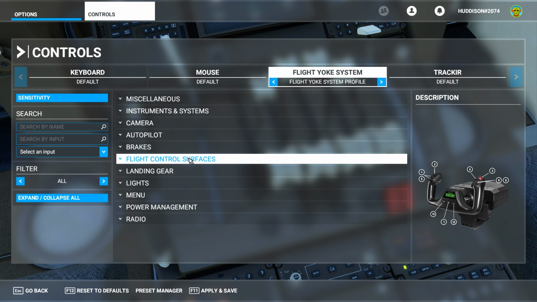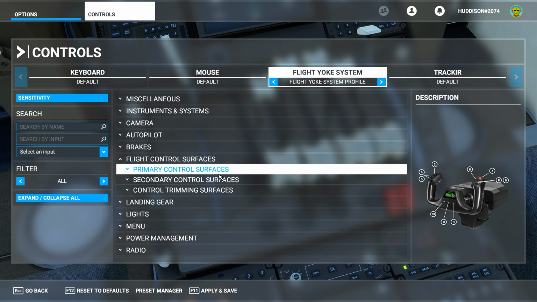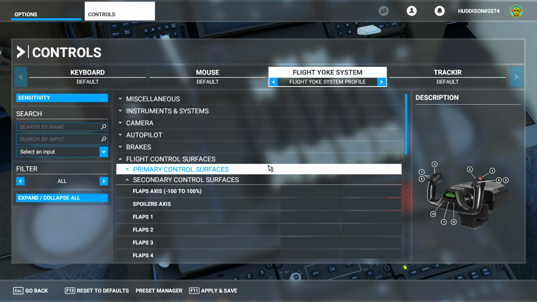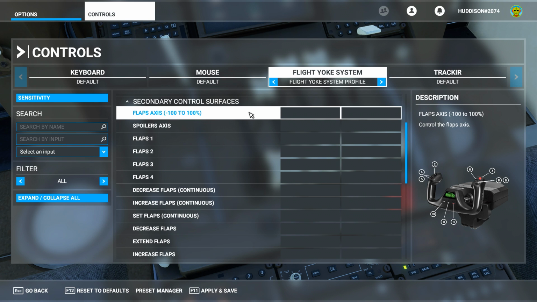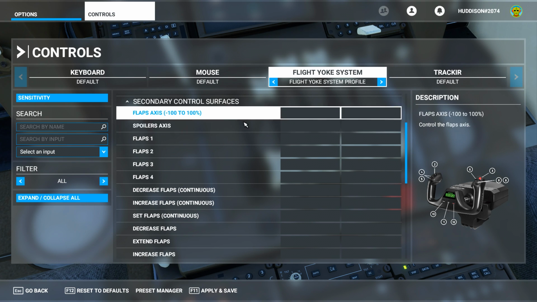and from there flaps and speed brakes are in the flight control services, so just click on that, click on secondary control services, and as you can see you've got flaps axis and spoiler axis at the top. These are the ones that you want to assign your levers to.